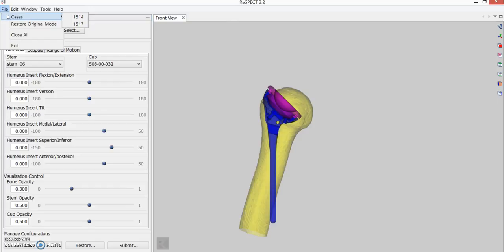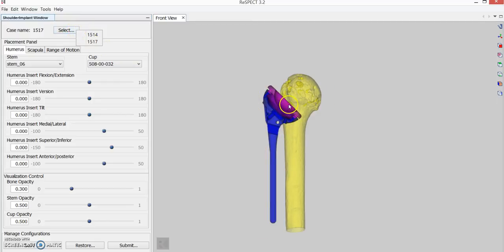Now we start with File, where you can select from the cases that you have loaded. Today we have 2 different cases loaded, and by selecting a different case number, we allow the software to step through each of the patients that we're looking at. Now that we've selected a different case number, we come down to the placement panel. You can do the case selection from File, or manually from here, from case name, selecting Select. Currently 1517 is selected.